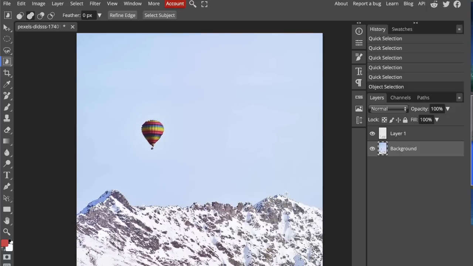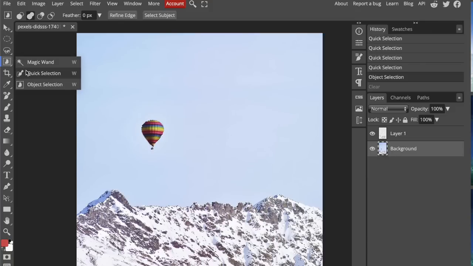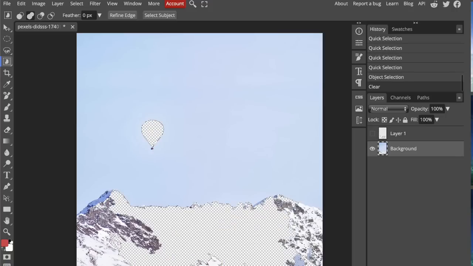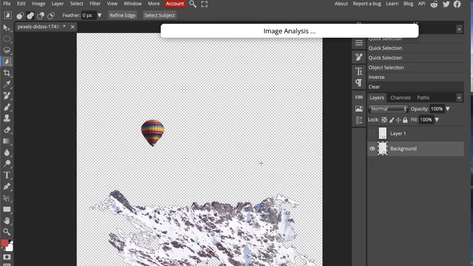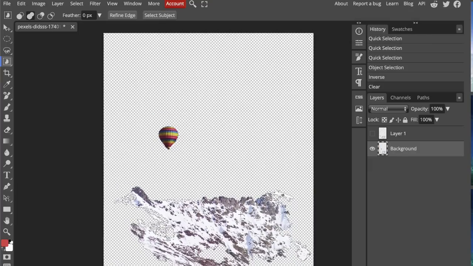Now we have selected mountains and the hot air balloon, and we can delete them, for example, like this, or delete the rest and leave these parts. And that's it. You now know how to use selection tools in Photopea.